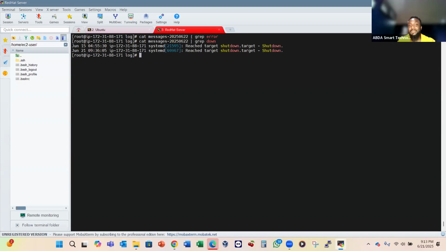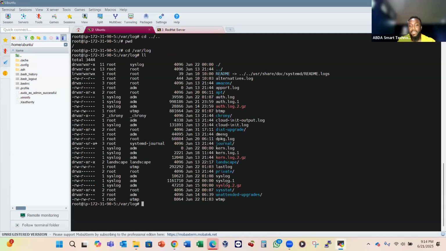So that's how important this grep command, this pipe command is. And pipe always goes with what? Grep. It always goes with grep. All right, this is Red Hat. Let's go back to Ubuntu.